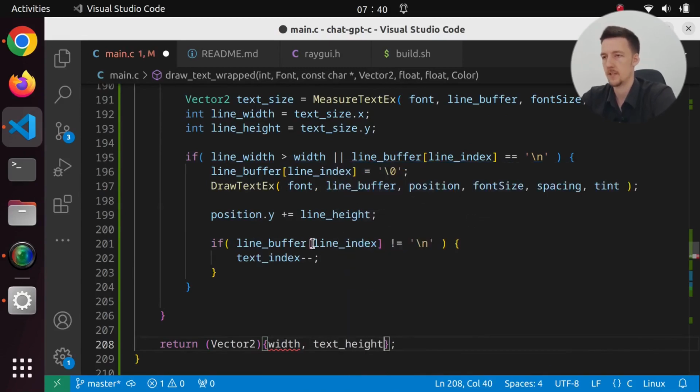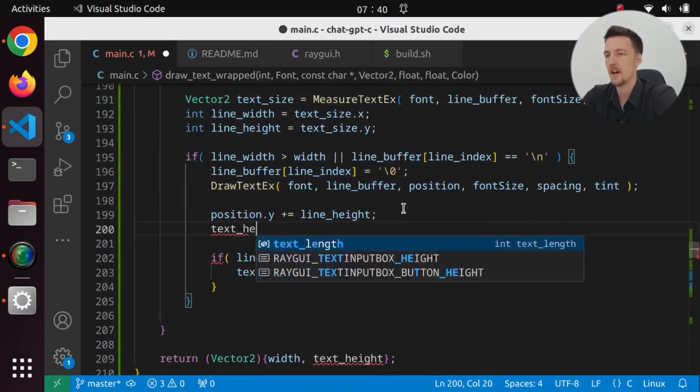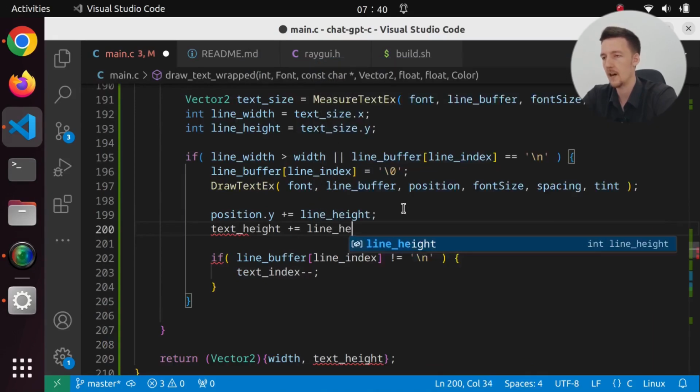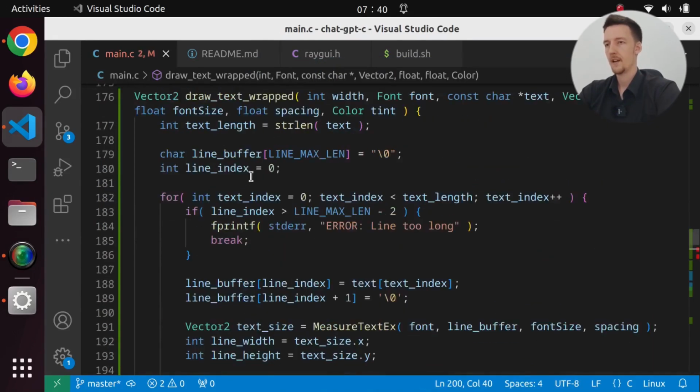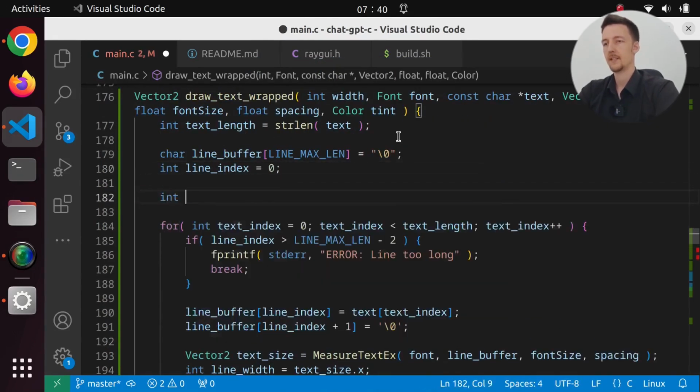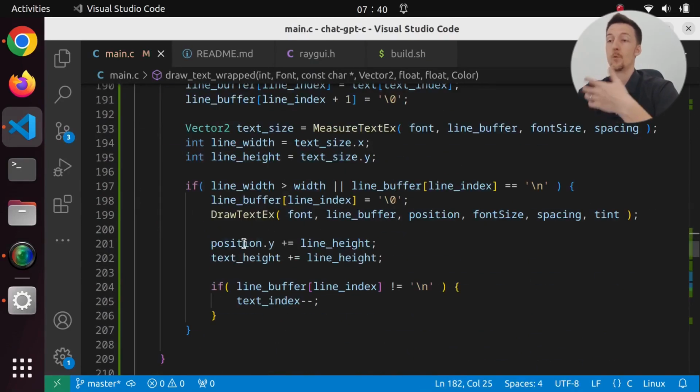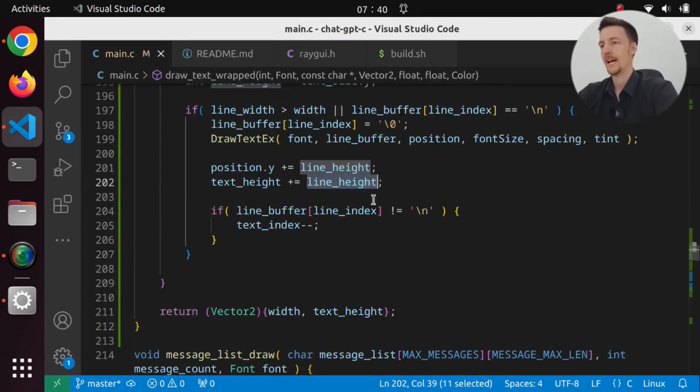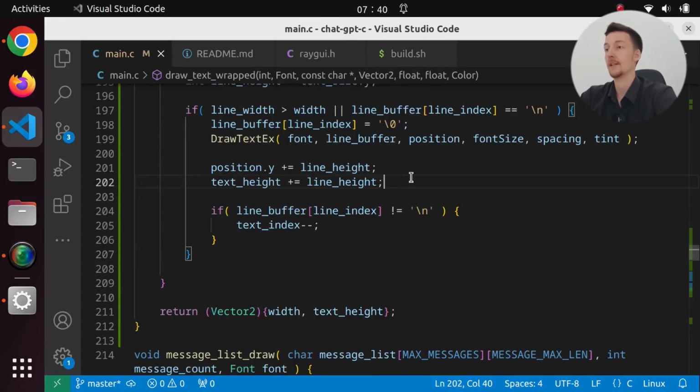Let's do this. And let's add here text height plus equals line height. So then we can have another one here, int text height is 0. And then every time we draw a line, we add to the text height the line height. And we might want to add some spacing there, but let's see how this will look.